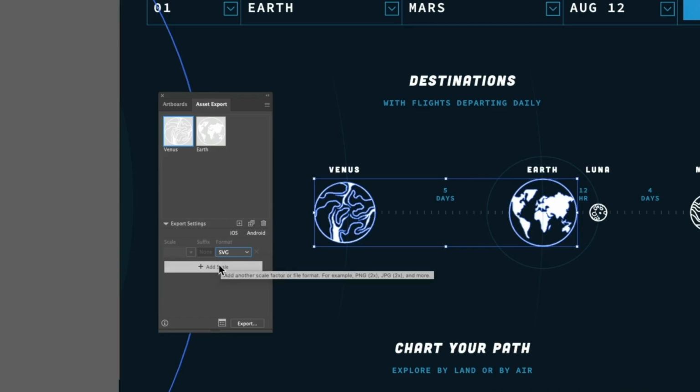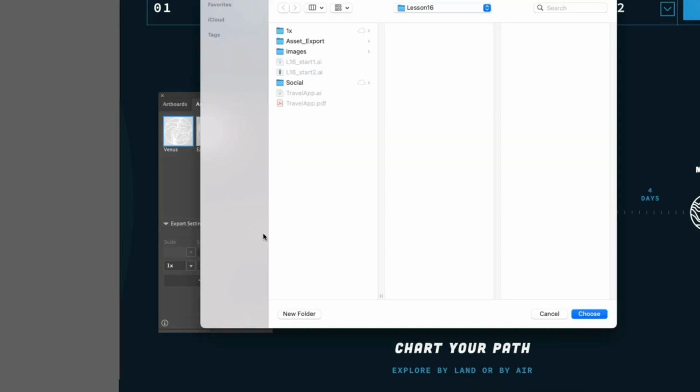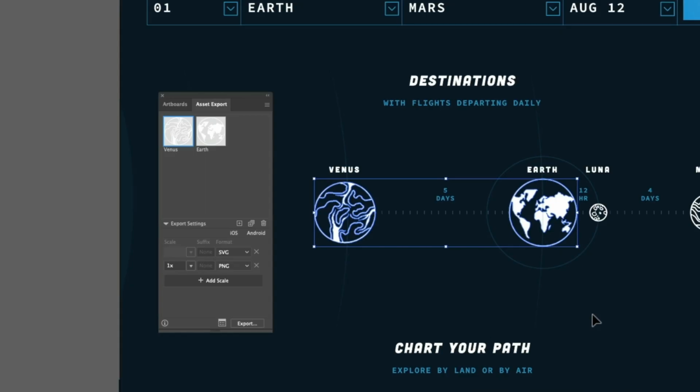Click Add Scale. This adds another export asset that is scaled, but we can change that. So choose 1x, so it's going to be 100%, and make sure the format is set to PNG. So we're going to get this Venus asset as an SVG and a PNG, not Earth because it's not selected right now. Click Export, and it's going to ask you where you want to put it. I'll put it here, or actually we're going to put it in the Asset Export folder, sorry. And then choose it, and it just saved it out.